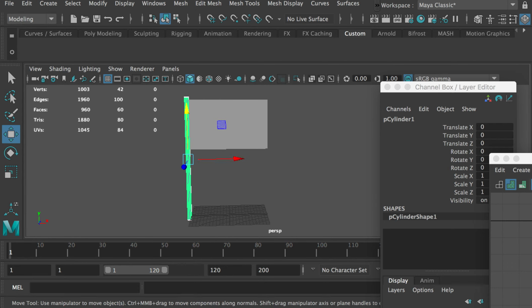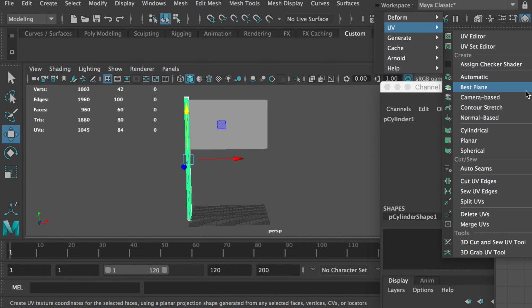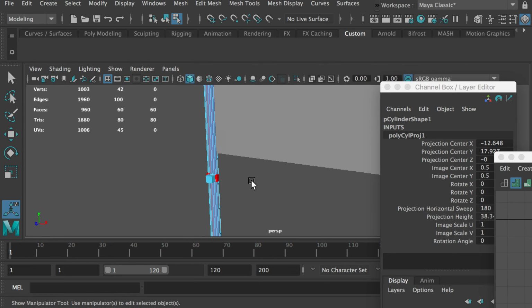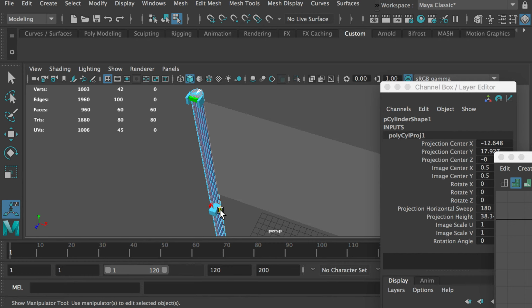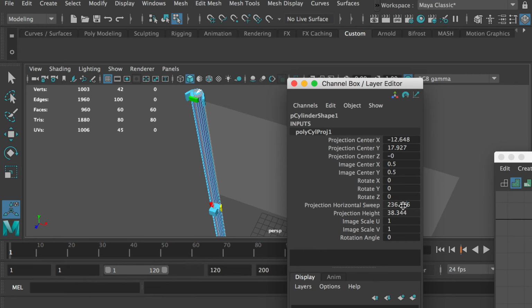And then select our pole in object mode, and then we'll go to UV and cylindrical UV mapping method. And here you can see we can just grab this red slider to cover the whole thing, or we can just come here, channel box, and projection sweep. Let's do 360 degrees, so it'll cover the whole thing, right?